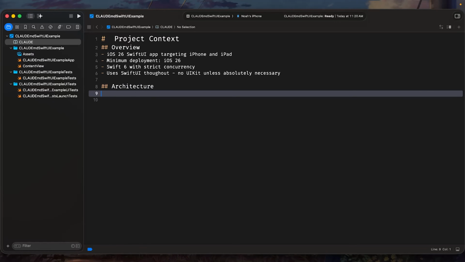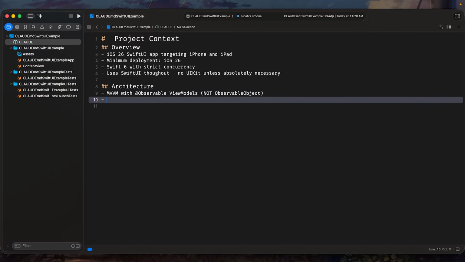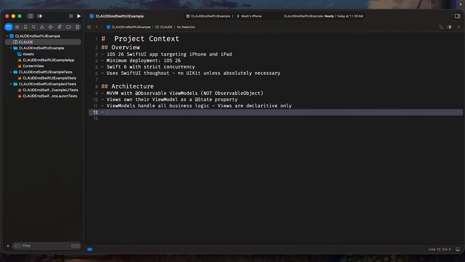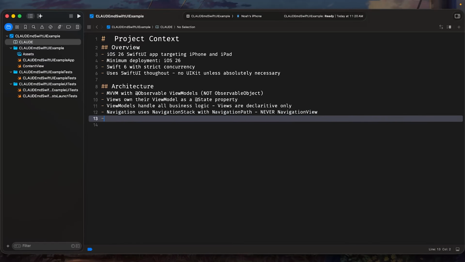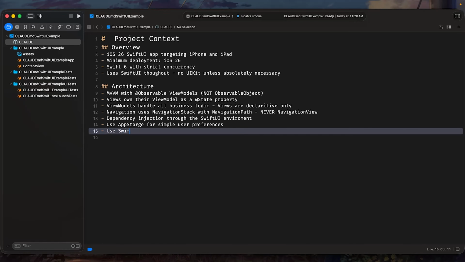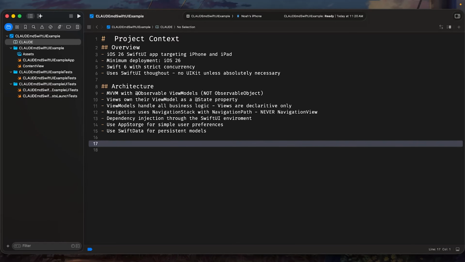Next is the architecture. This is where a lot of Claude.md files are a little bit too vague. Don't just say things like MVVM, spell out what it means in your project. So here I'm going to give it the title of Architecture. I want to use MVVM with @Observable view models, not ObservableObject. I want views to own their view model as a @State property. View models handle all the business logic. Navigation uses specifically NavigationStack with NavigationPath, never NavigationView. Any dependency injection through the SwiftUI environment, use AppStorage for any simple user preferences, use SwiftData for any persistent models. The agent will follow these if you write them down. It will guess wrong if you don't.